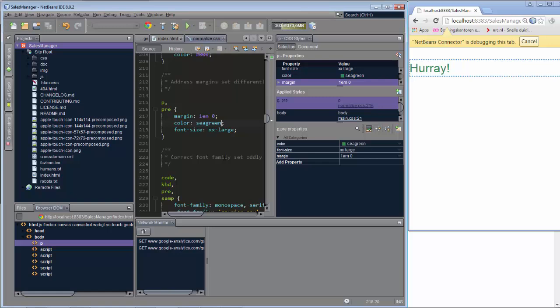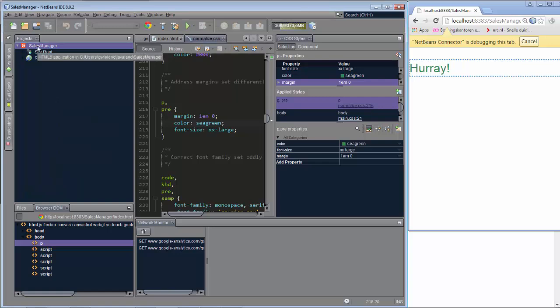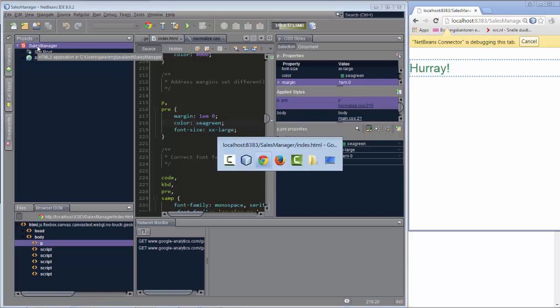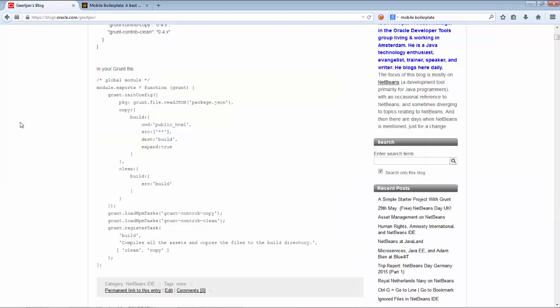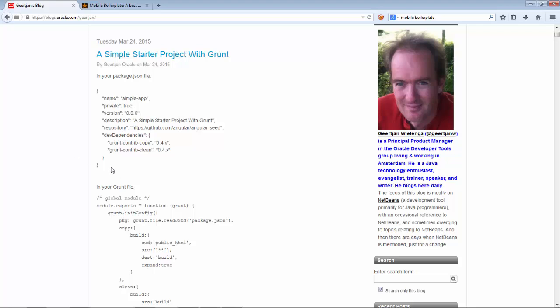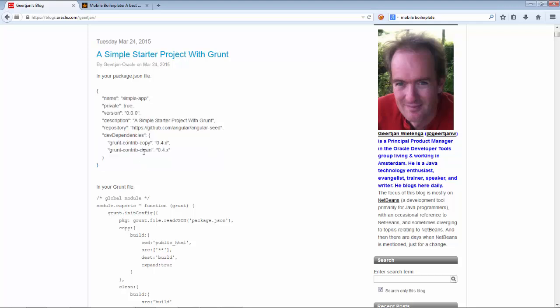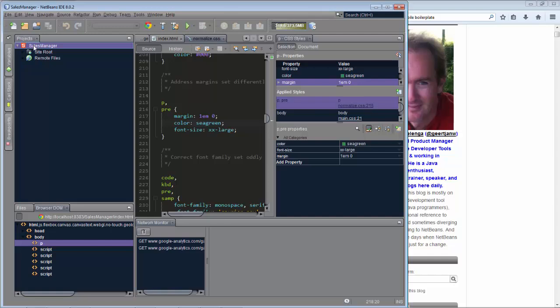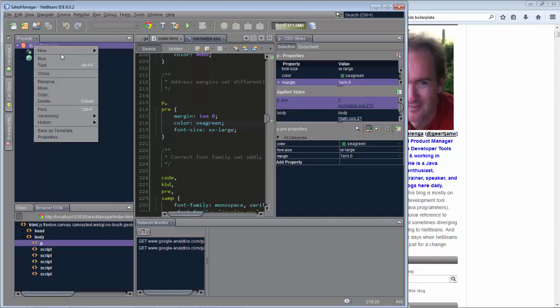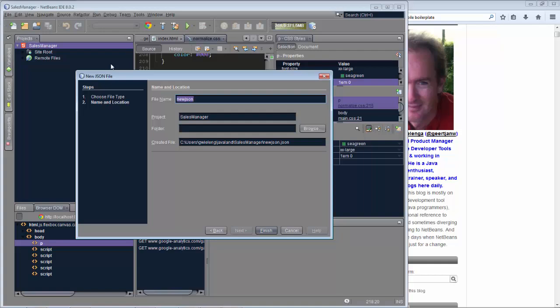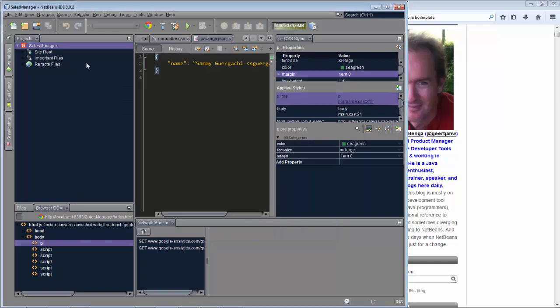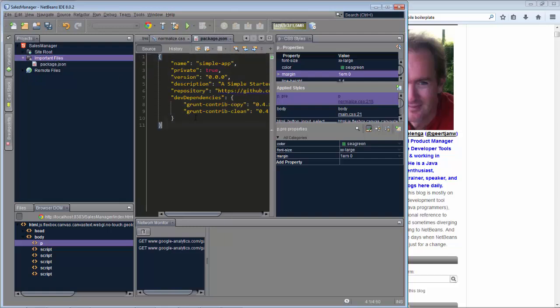So now we imagine that our application is complete and we need to build it and distribute it. Now we can do this in various ways, but Grunt is a very nice solution for this. I have in my blog a package.json file content, which includes two dependencies on grunt-contrib-copy and grunt-contrib-clean. So we're going to add these now to our project. So I'll create a new JSON file, call it package. And here we have a package.json file now automatically added to the important files node so you can easily see it. And I paste in here that content that I copied from my blog.